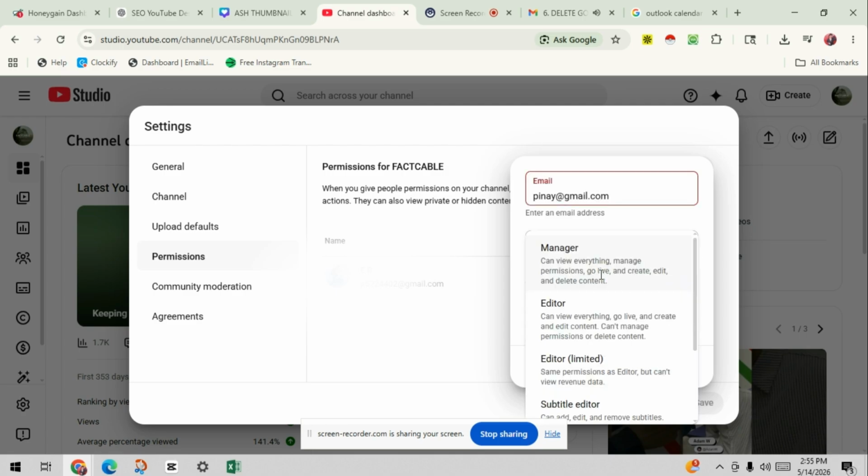After the waiting period, return to the same settings and confirm the switch by removing the previous owner if needed. Make sure both accounts remain active during the process to avoid any interruptions.